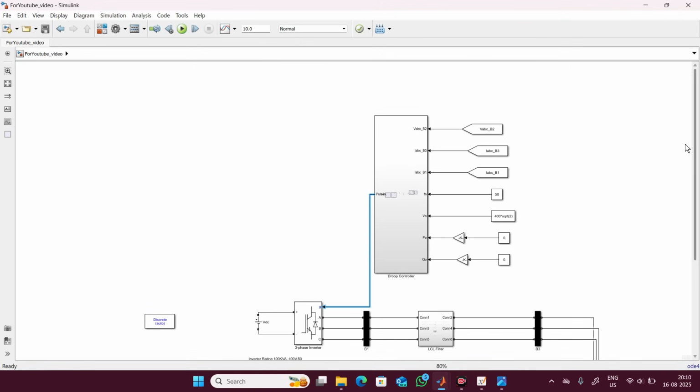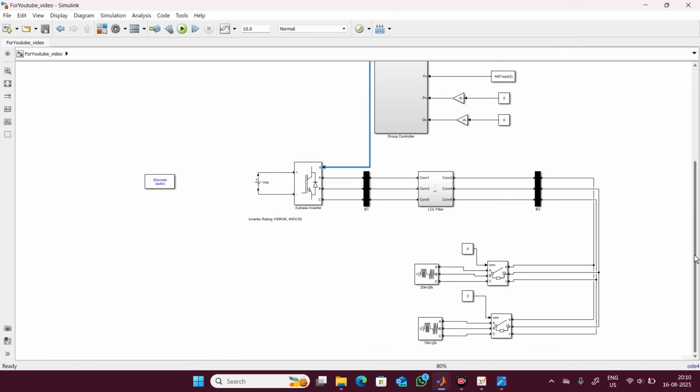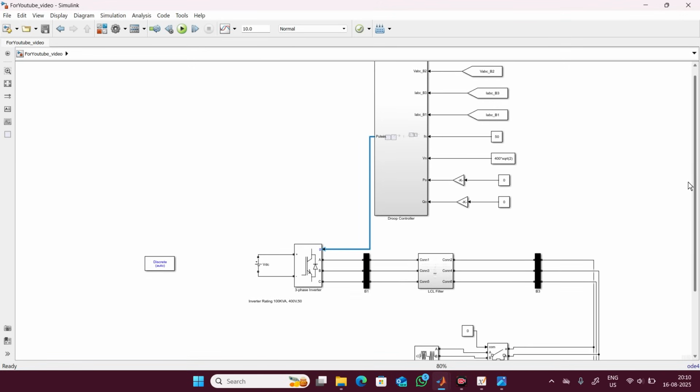So I hope you are able to understand how I have created this controller. In the next video of this part, I will try to simulate this. So just give me a little bit of time.